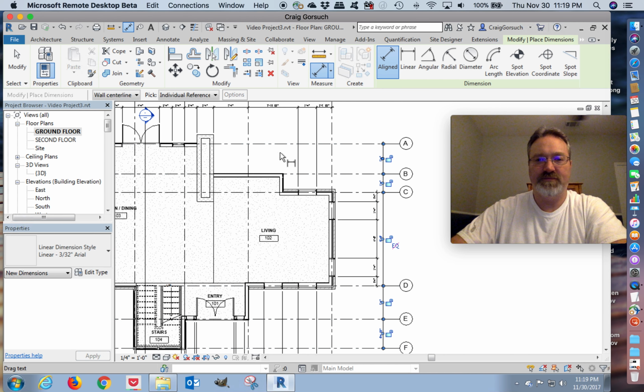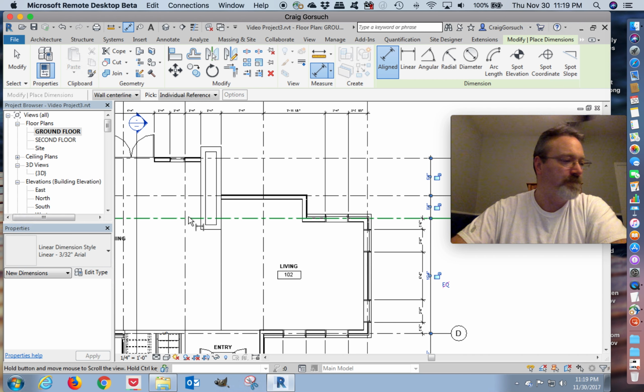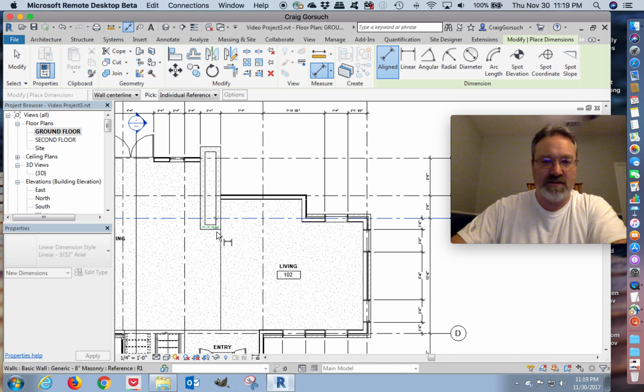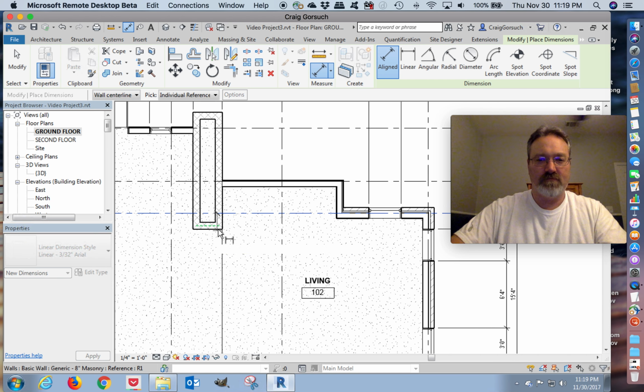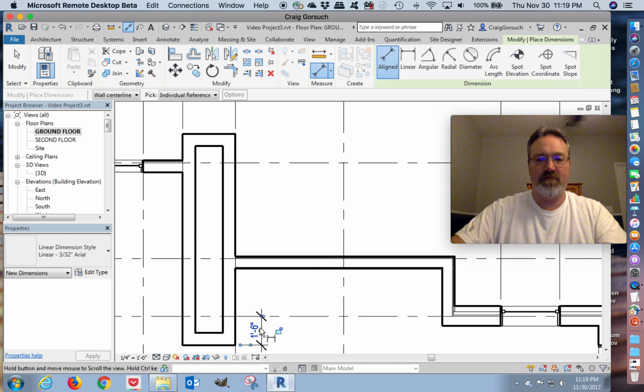There we go. Now what I'm going to do, I need to zoom in, and I need to place a dimension. Okay, there we go. I want the edge of the wall. Dimension there. Fine. Tab. There we go.